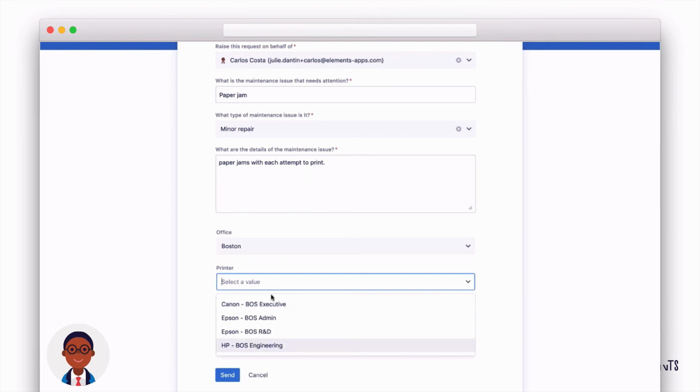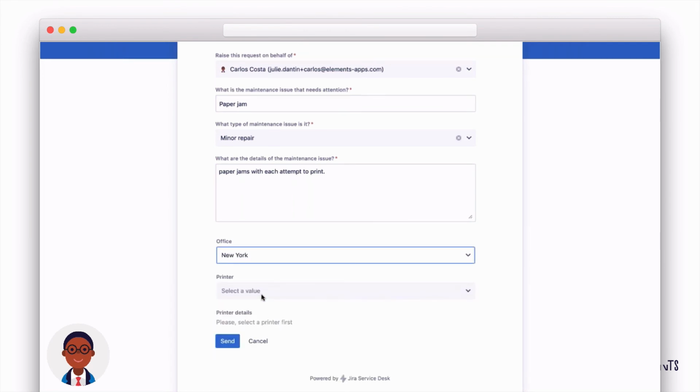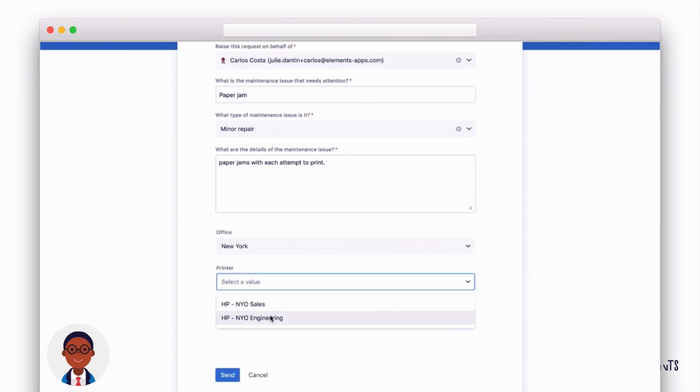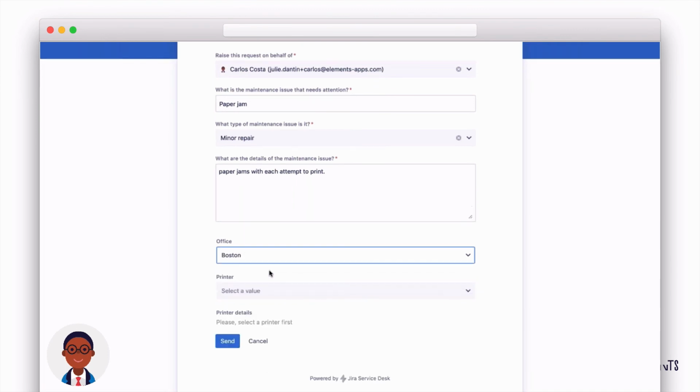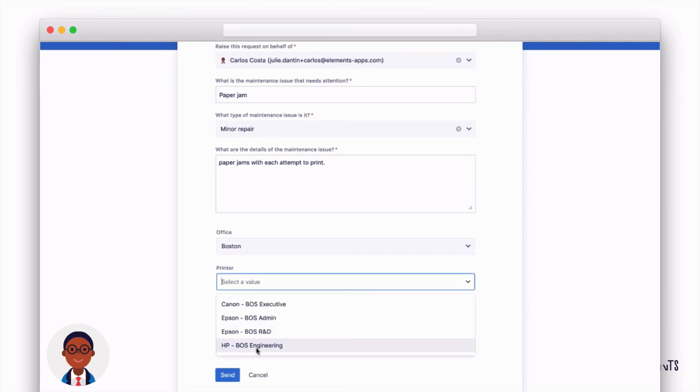All these printers are based in the Boston office. Had I chosen New York, for example, it would have shown me the New York office printers. This is because there's a dependency between the two connected items, and the printer item only shows printers from the previously selected office.